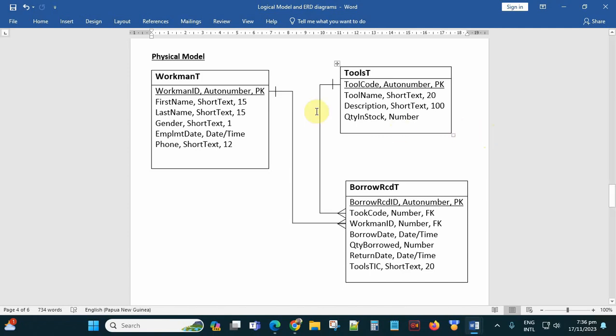First of all, we are going to start with the workman table, and these are going to be the fields. Earlier on we were dealing with the terms entities and attributes. When we are doing the actual design in MS Access, all entities are termed as tables and the attributes are termed as fields. So these are all our field names and this is the name of our table. We're going to start with the workman table.